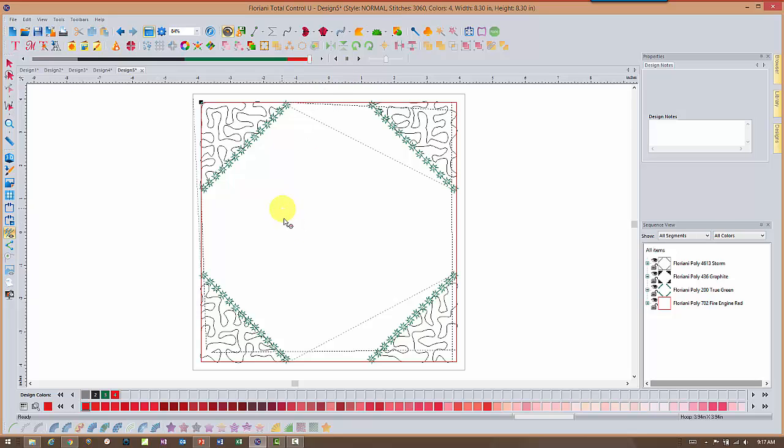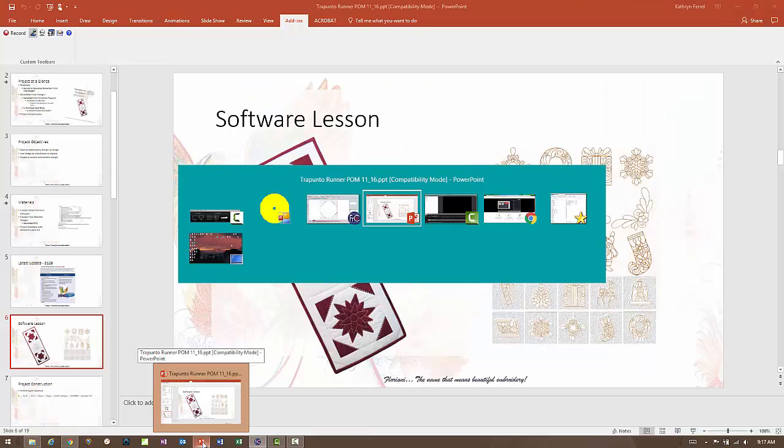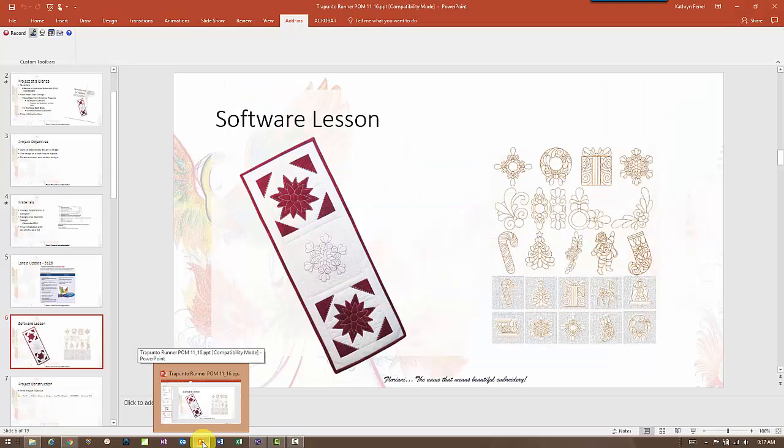Now let me go back to the PowerPoint over here to our picture of our table runner. Okay, so in this table runner, if you see, we're going to create this. This is already done for you, but we want to create this shape inside, and that artwork that we just created is what we're going to use for that. This is applique with stitching on top of it.